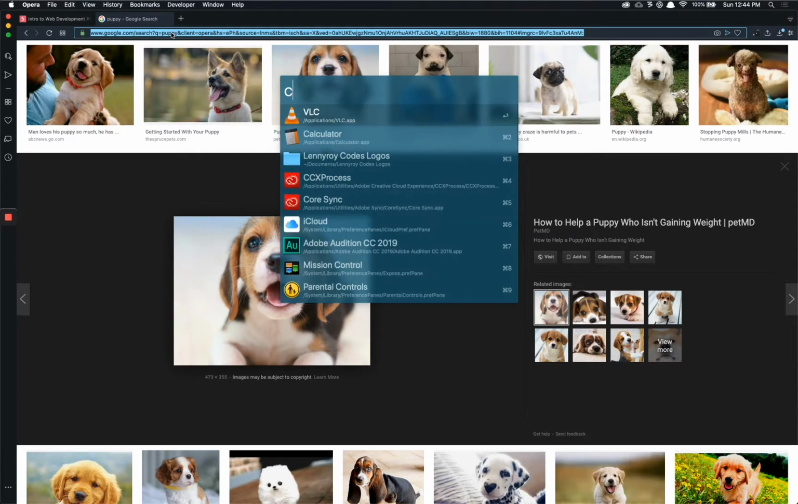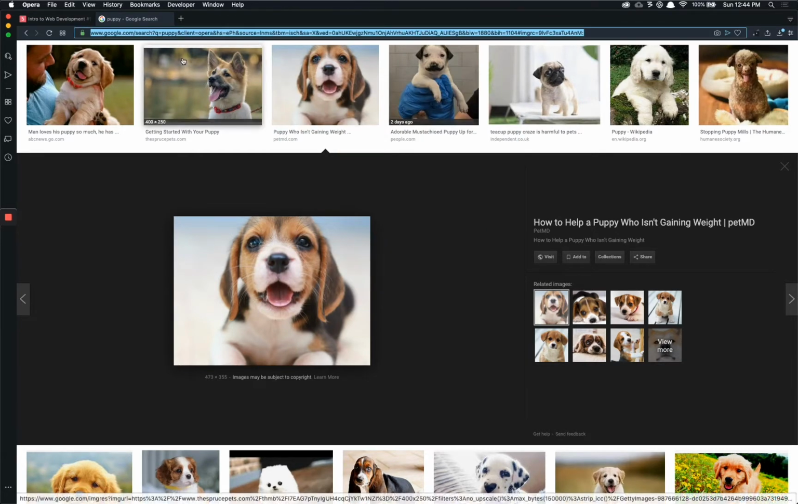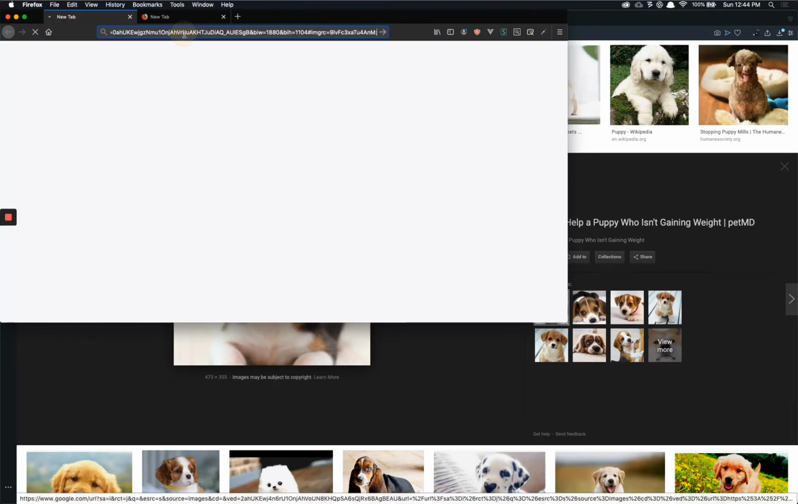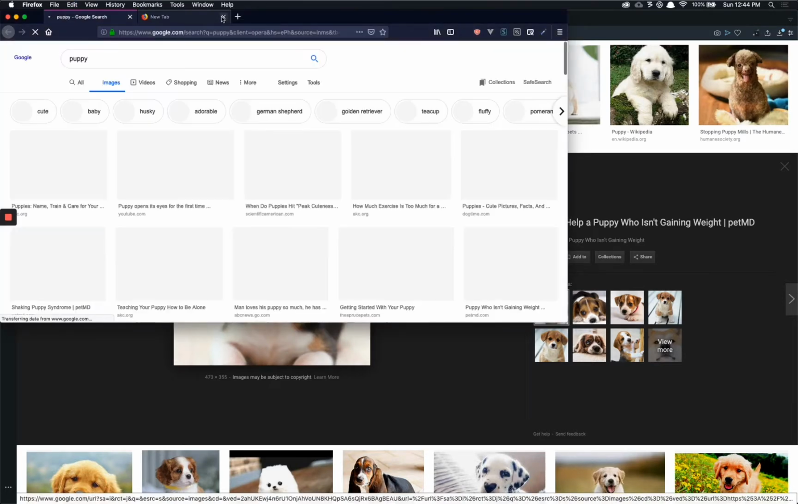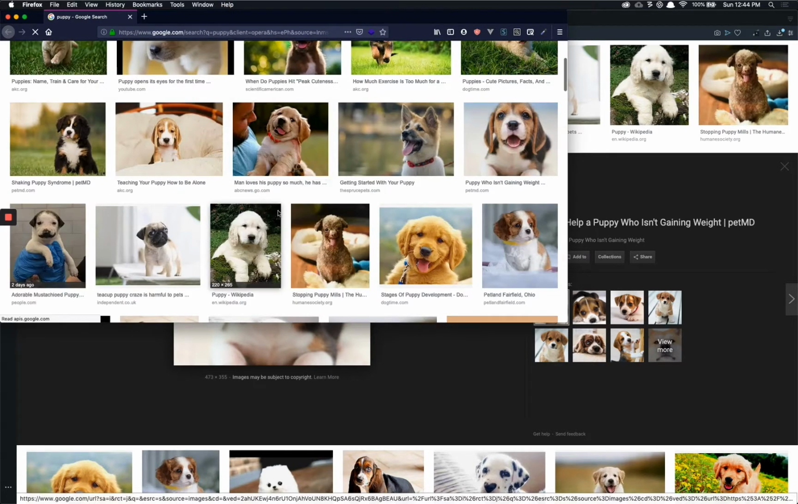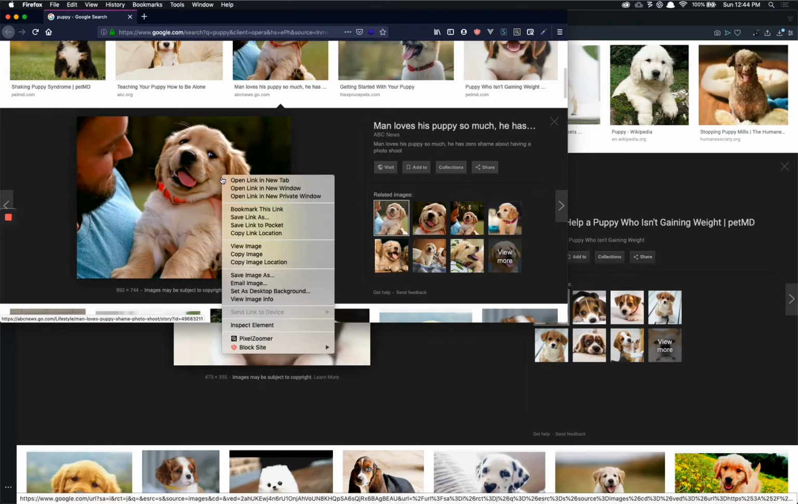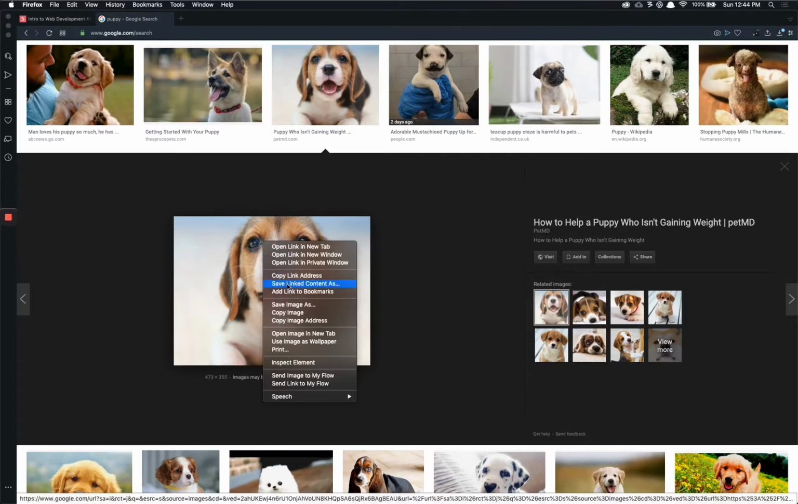Of course, I don't have Chrome here. Try Firefox. If you right click, view image. So what you want is that isolated view. So in Firefox, it'll be view image. But in Chrome or Opera, it'll be open image in new tab.